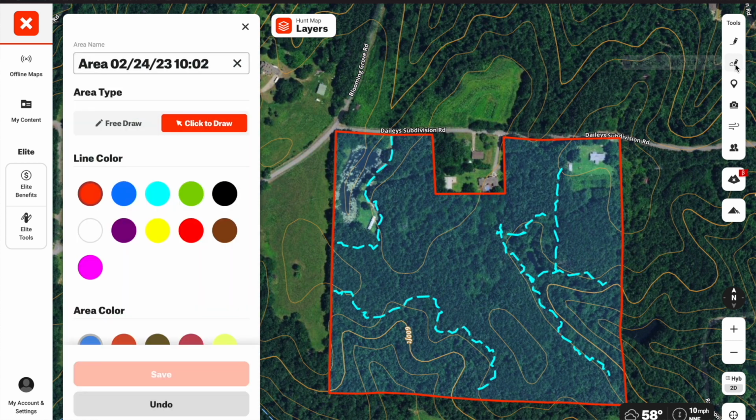You'll click on draw shape, and the first stand I want to do, I'm going to call this the oak savanna, and we're going to have it click to draw. You'll see I'm going a little bit off of the property map, so I'm going to start right here at the property line. That'll be my first point, and then I want to go to there.